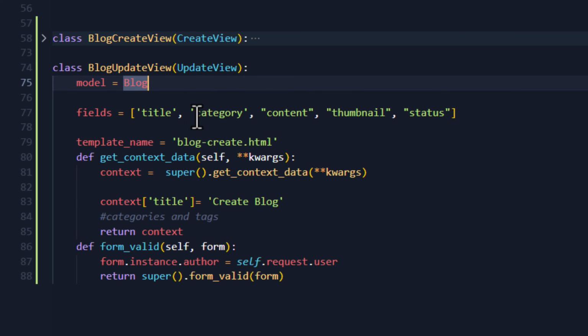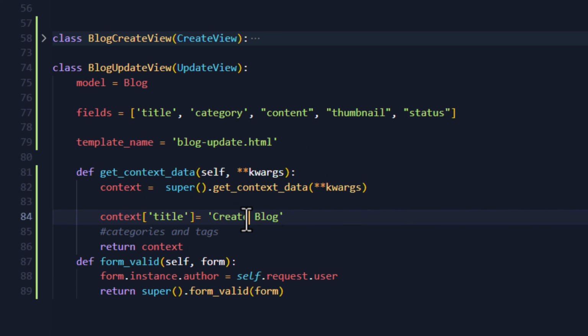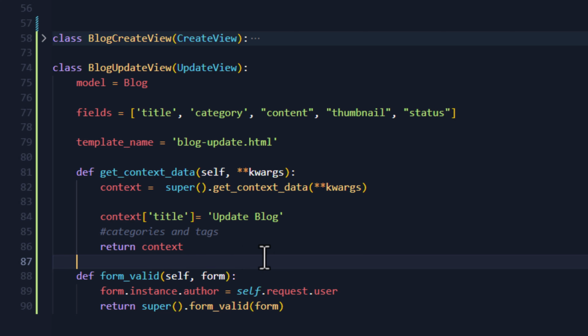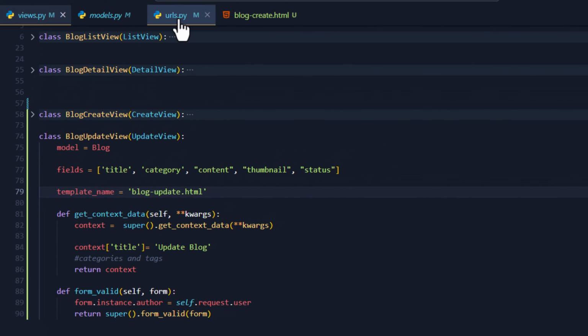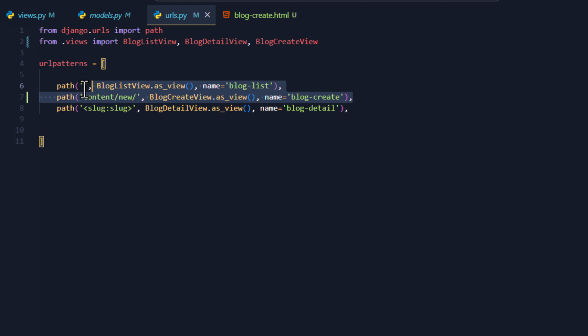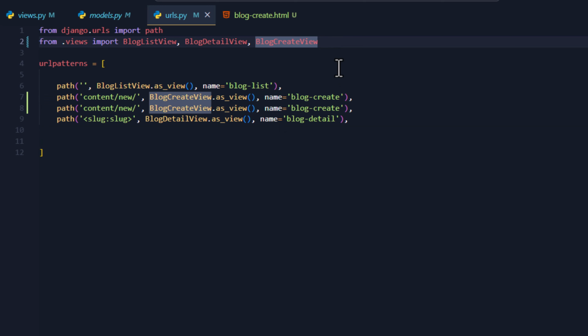The fields will have title, category, the content, the thumbnail, and also the status. The template name, this will be blog_update.html. For the context, the title, this will be update blog. The form_valid method is going to stay the same because we need it. All that's left to do is to create the URL configurations for this and the HTML page. So in our URLs, I'm just going to copy this, going to have it down here, then import the view, BlogUpdateView. Then we have the content, it should be update.